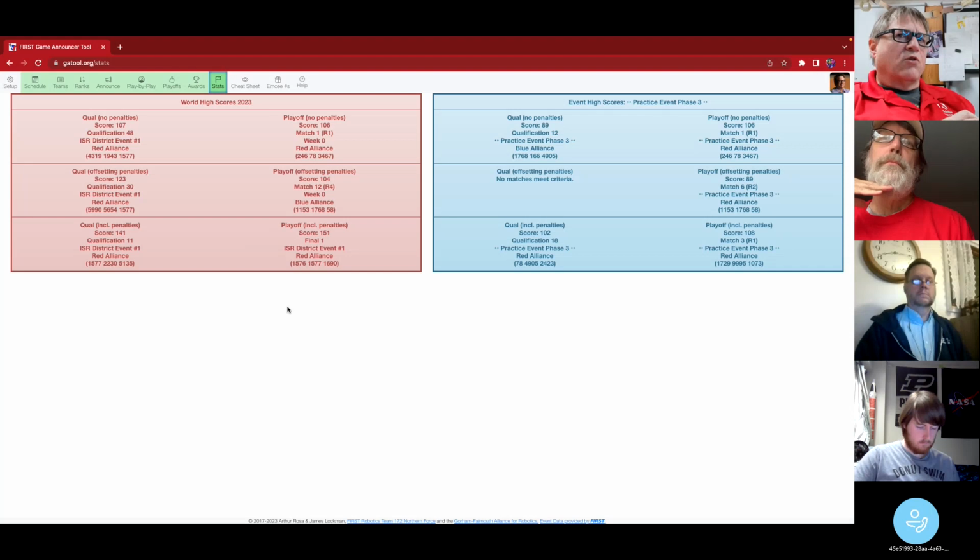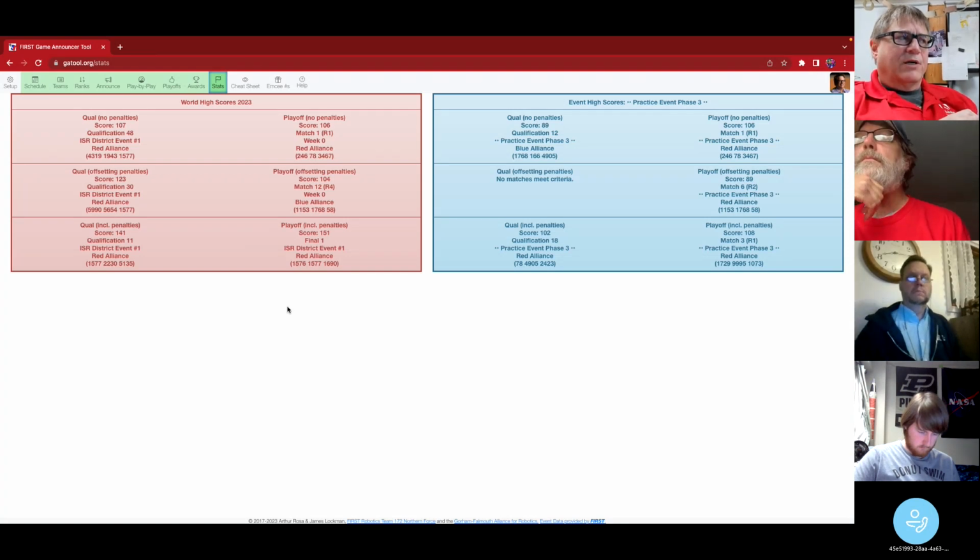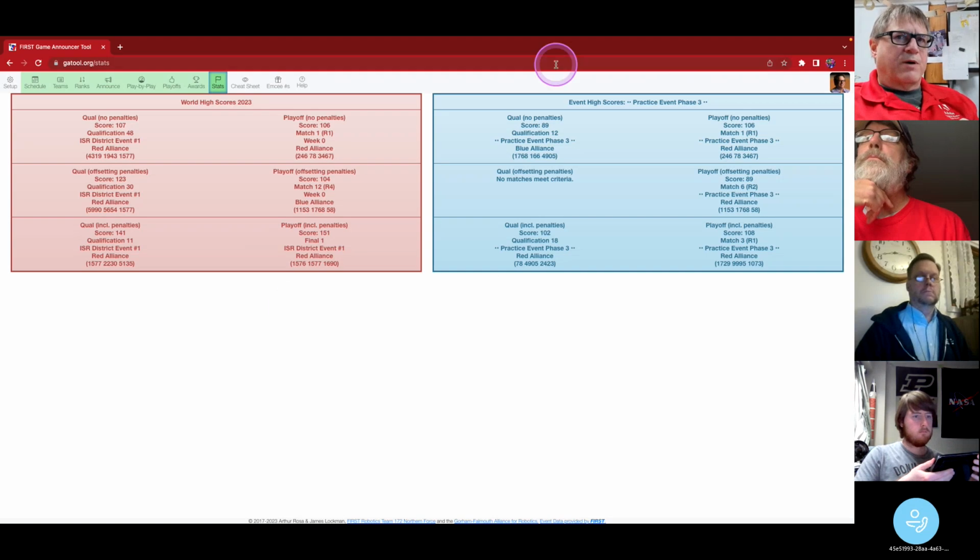On the right is your event. It's looking at every match that's been played in the event, and it's pulling out matches that are notable or the highest scoring matches with particular conditions. The first of these is no penalties. So we like high scoring matches with no penalties. The top column for quals and playoffs is that same thing over here.